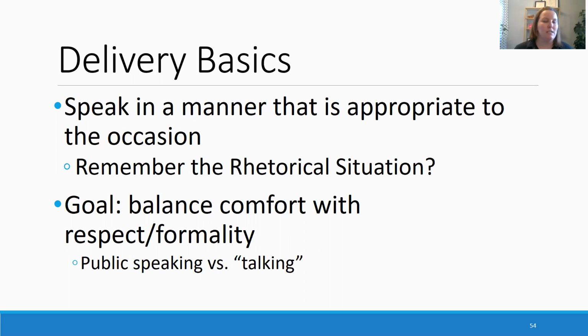So you don't want to be so informal that you seem like you're just having a conversation with someone. There should be clearer organization than that. There should be some level of respect and formality in your presentation because you're speaking to an audience. But also you don't want to be so formal that you come across as robotic, right? Because you want your audience to trust you.